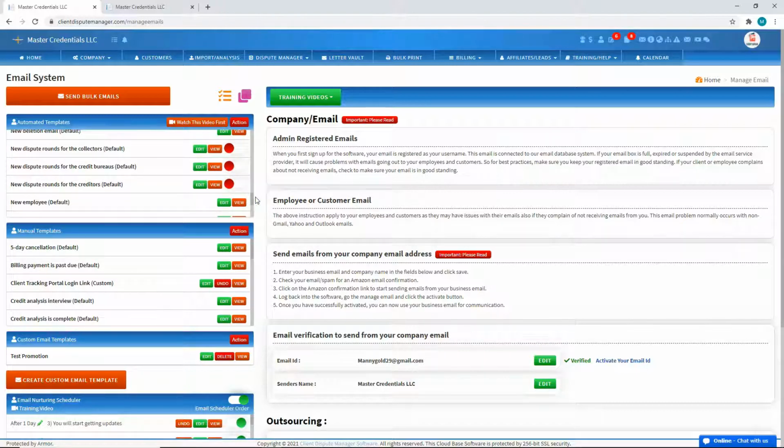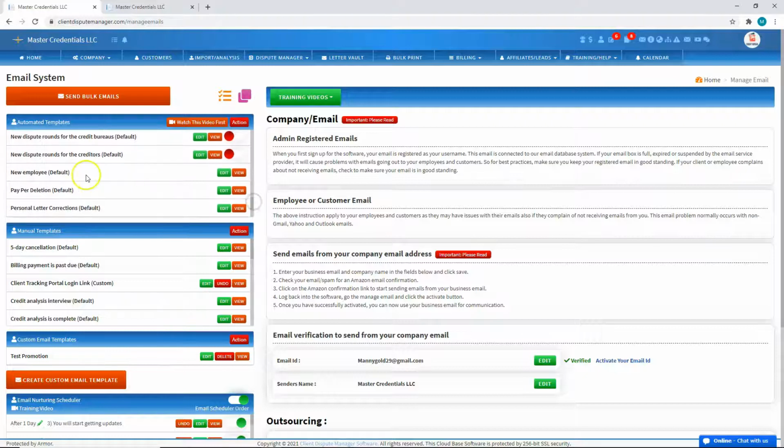Now, aside from that, we also have the new employee email. This one right here. This is when you add a new employee and make them active inside the software, and you want them to be able to create their own login credentials. So this is basically the first email that they will be receiving. Then we have the paper deletion email. So this is when we are sending them a good faith credit restoration paper deletion estimate. This is when you send them an email of the good faith estimate.